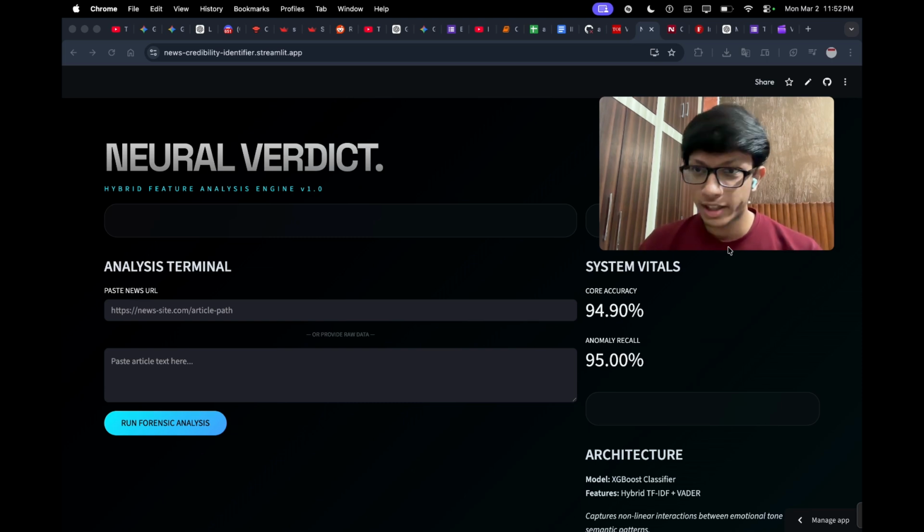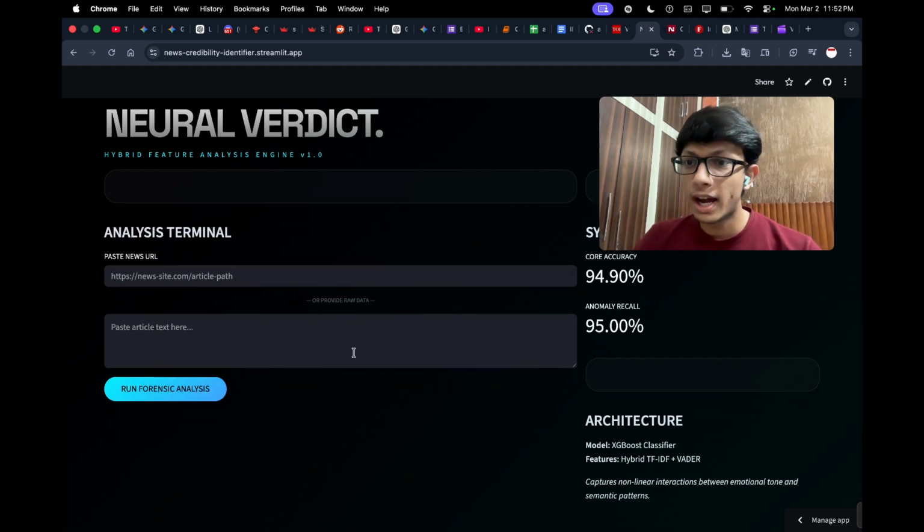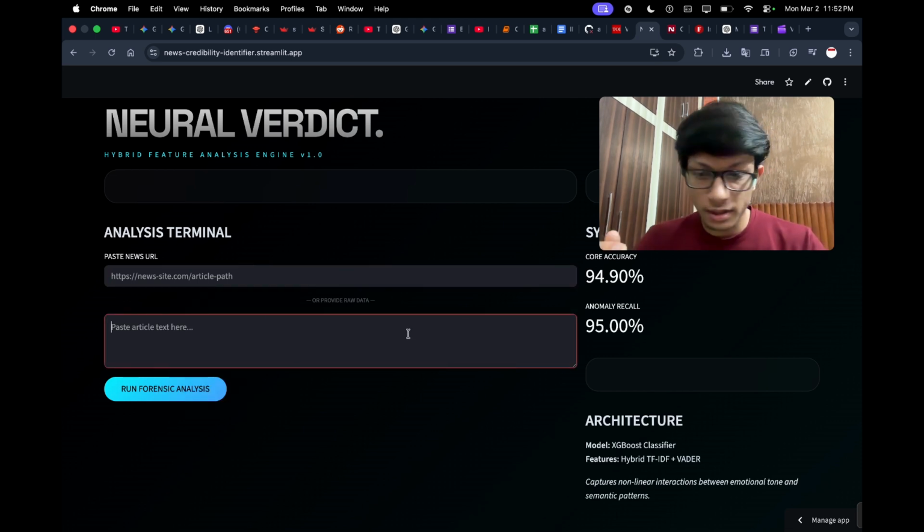So this is our project live. We have hosted it here. Here we can paste the URL of a link and it will scrape the data from the website and verify the accuracy for that. We can even paste an article here, if we have something, and verify its accuracy.